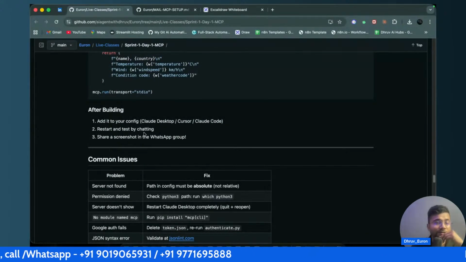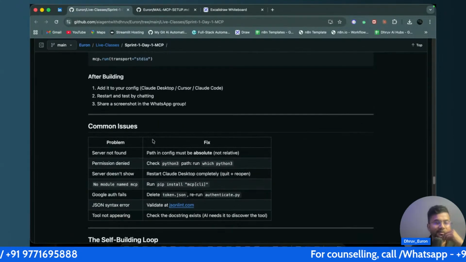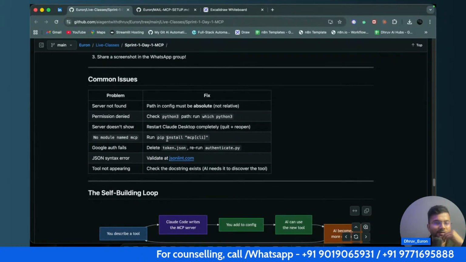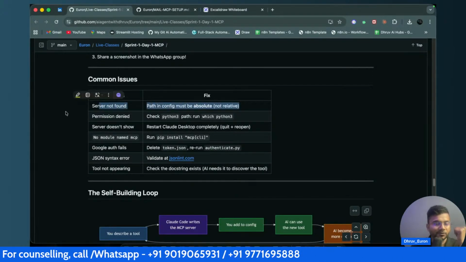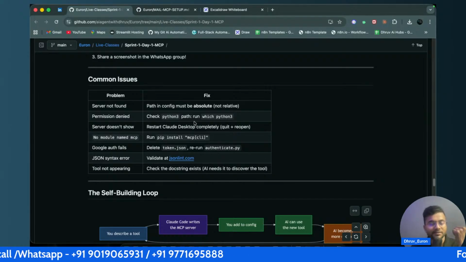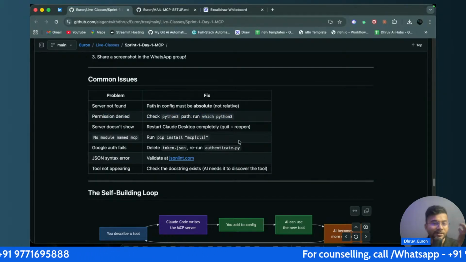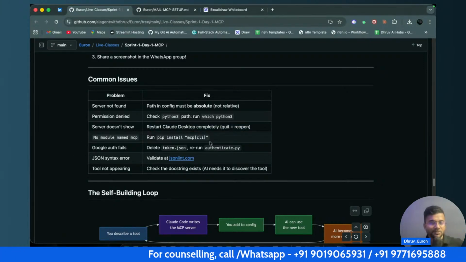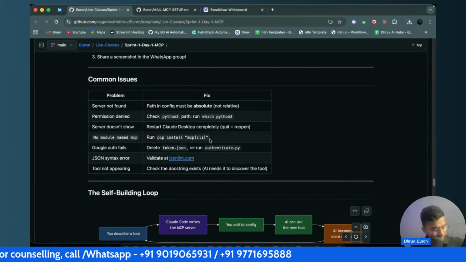After building, add it to your configuration file, desktop and all, restart and test by chatting. Share a screenshot, that's done. Common issues: server not found and all. The path in configuration must be absolute, not relative. Server not found, permission denied: check the Python 3 path, run which python3. Server does not show: restart Claude Desktop completely, quit and reopen. No module named mcp: run pip install mcp[cli]. If you are facing these issues, that's how you can solve them.